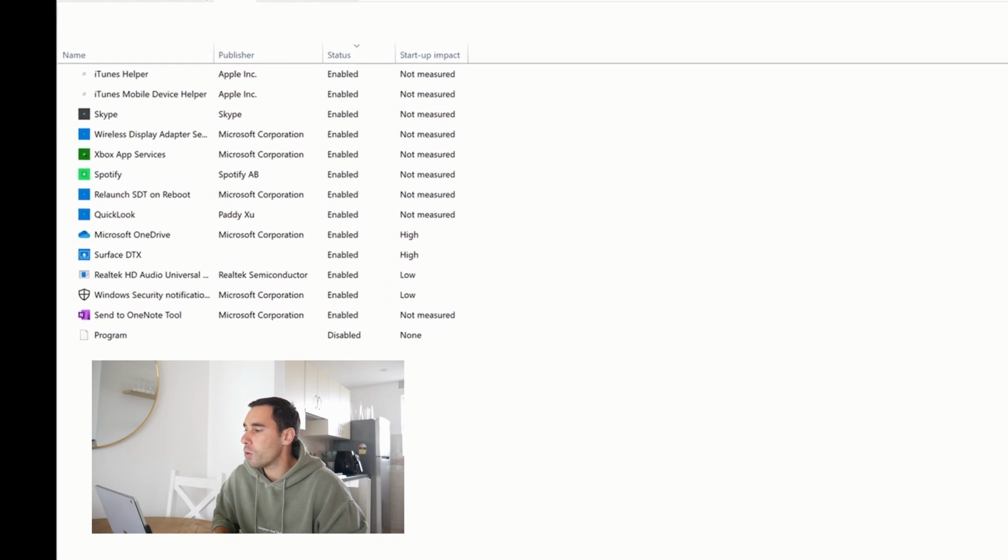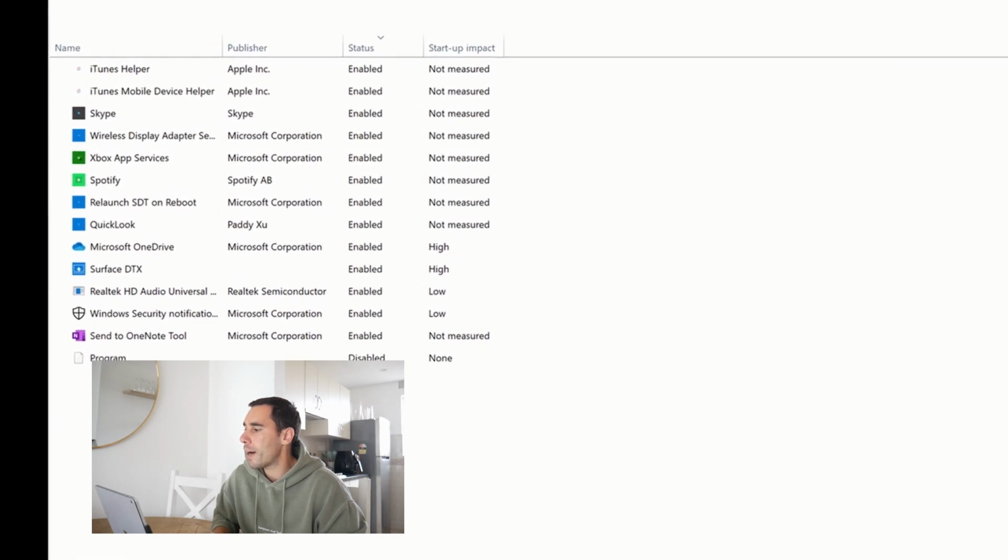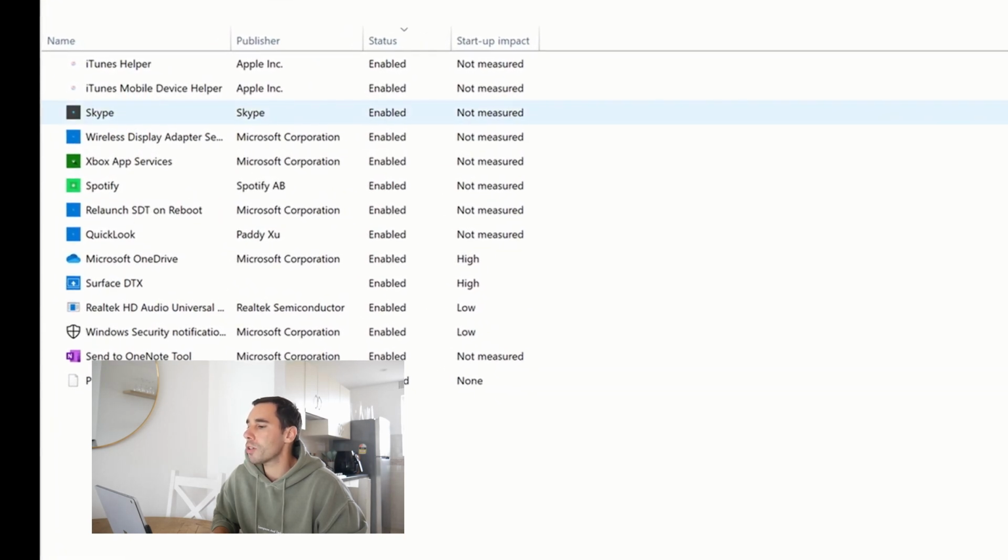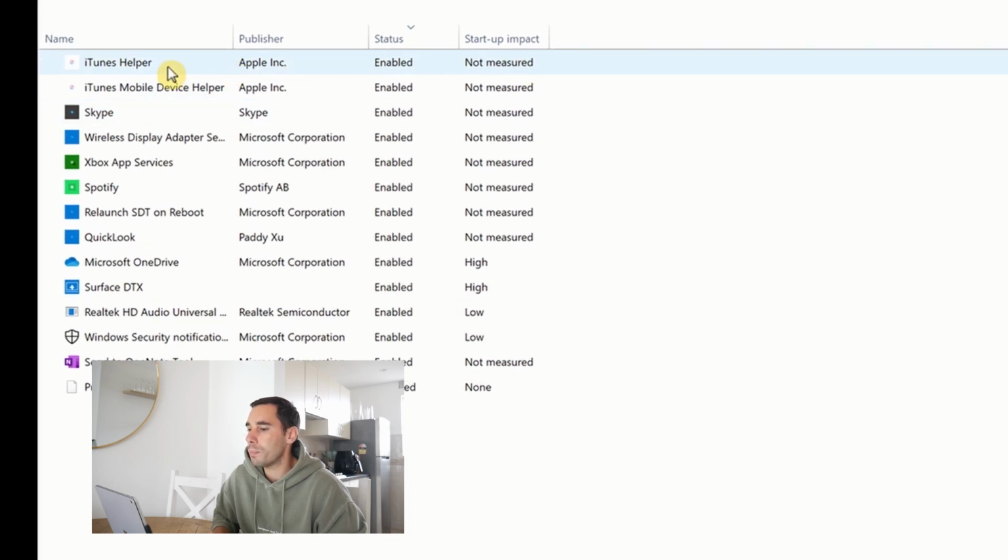And in the top right hand corner, it can show you the last BIOS time. Of course, the fewer programs that are running, the faster your boot up time will be. And you can see here we've got iTunes is opening by default, Skype, the wireless display adapter, Xbox app services, Spotify. All these programs are running and opening up by default when I turn on my computer, and I don't need and I don't want them to.